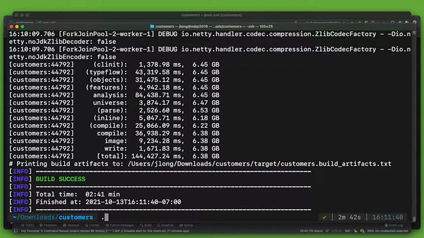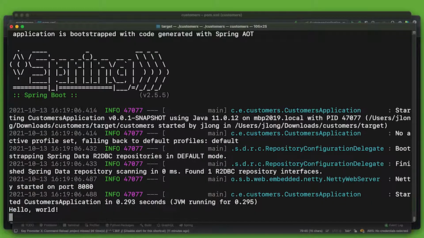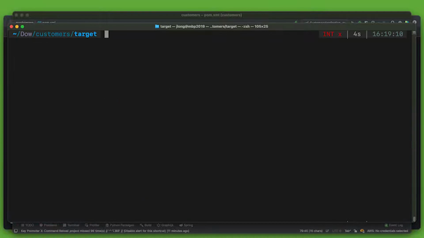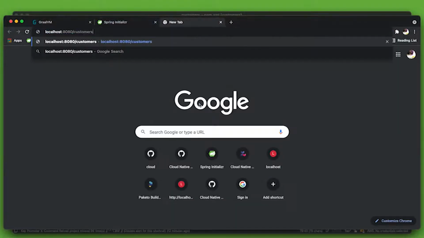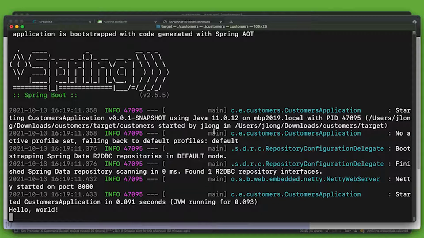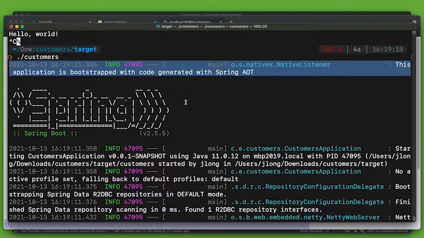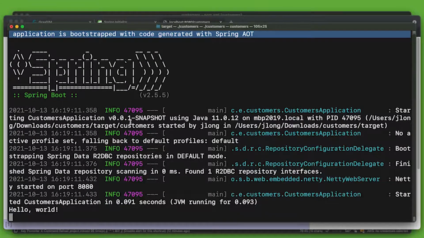But our application's been compiled. We can go to the target directory, and we've got a binary there. Whoops. I don't know why the first one on Mac is, for some reason, very slow. But there you go. That's more typical, right? And you can run it here, localhost, customers, and everything is as you expect it to be. Great. Okay, so we have a Spring Boot application that's using the generated code from the AOT plugin. You can see that reflected here. And it's fast, right?